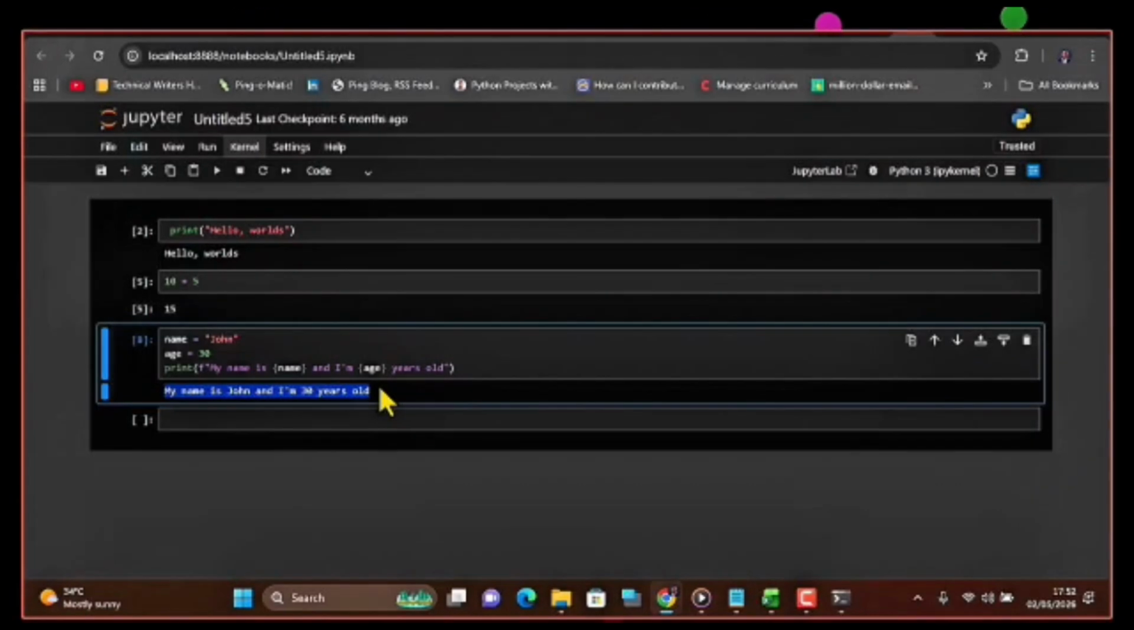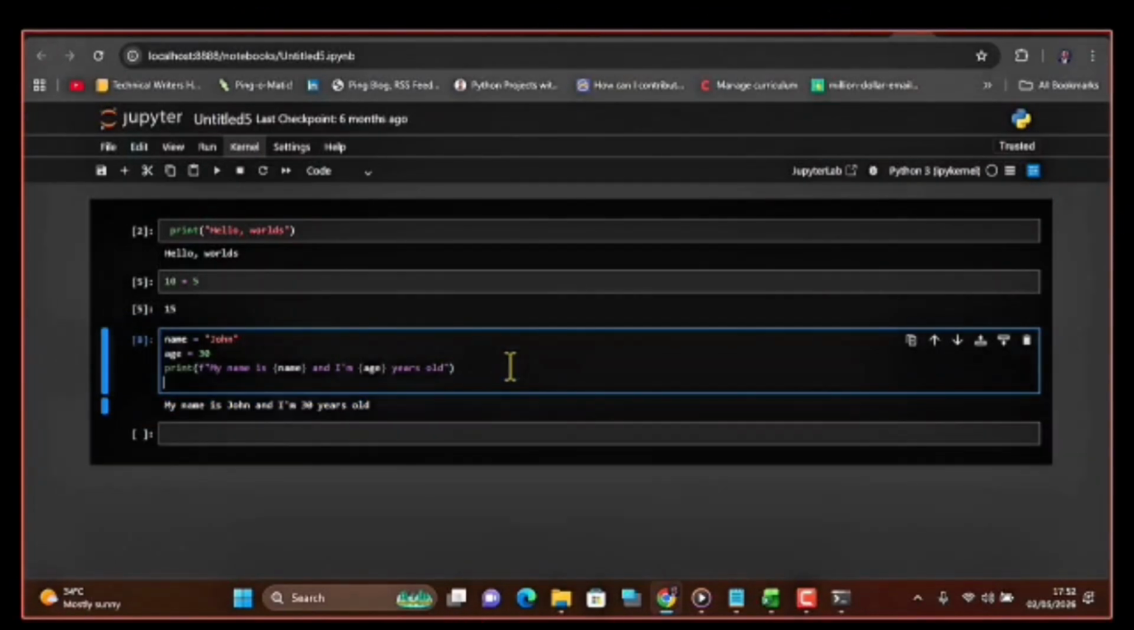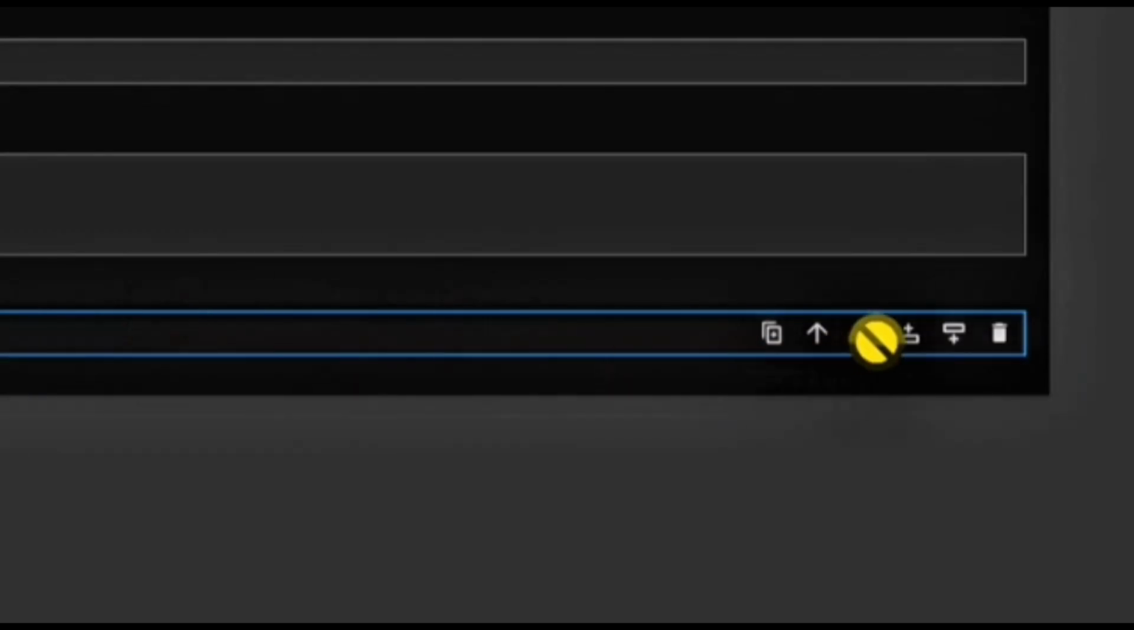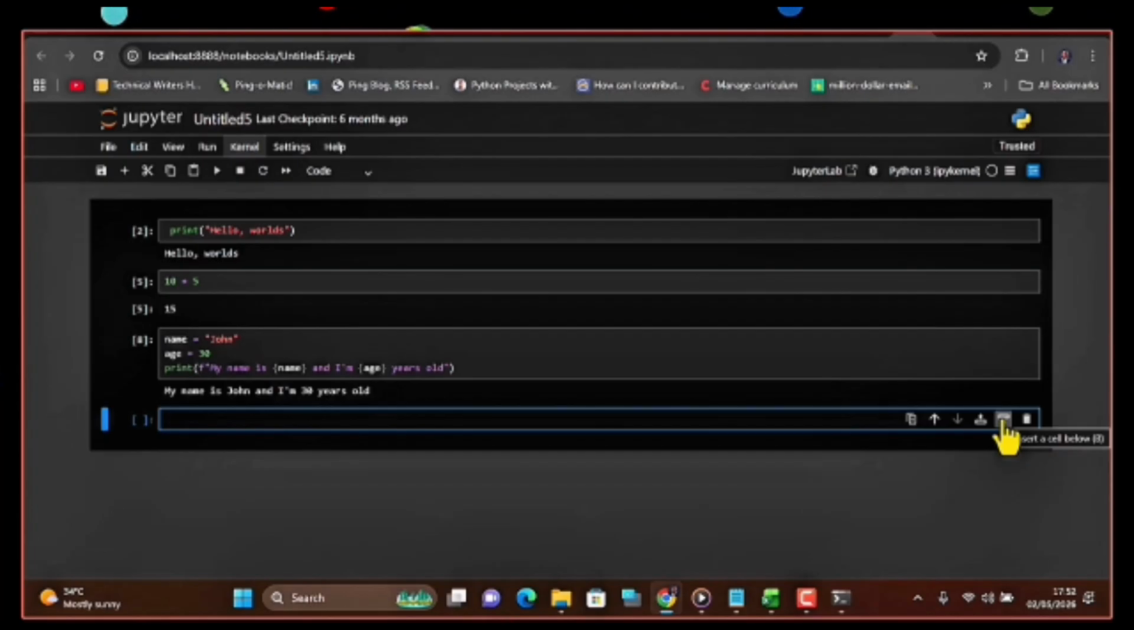Now, how do we add a new cell? You can see the way I've been adding. So I come here and I hit enter. Once you hold your shift down and hit enter, a new cell is automatically created. So if I want to create another one, for example, I can just come here and click on this. There are different ways you can add a new cell. So you can add a new cell underneath.